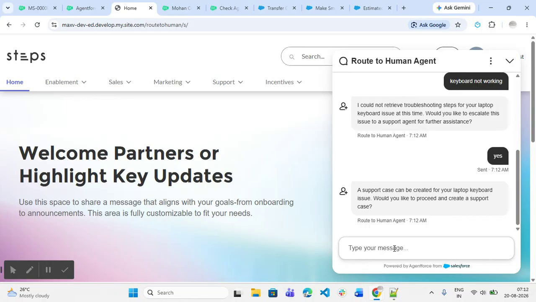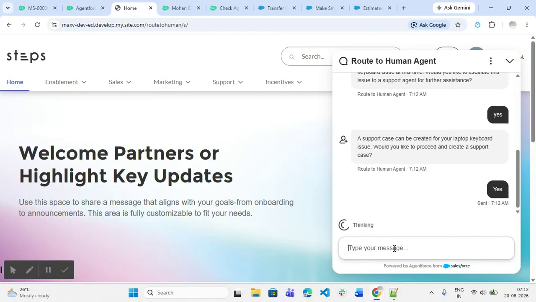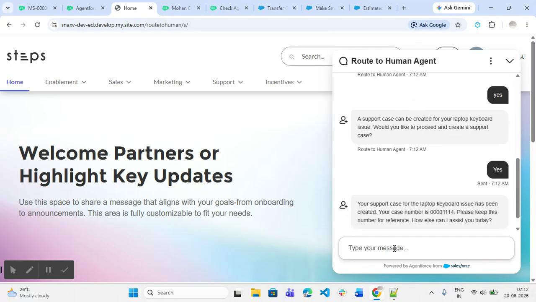In this scenario, earlier I got the optional way of either connecting with the customer support representative or creating a case. Here it straight away shows me: would you like to create a case? A support case can be created for your laptop keyboard issue. Yes. A case has been created.